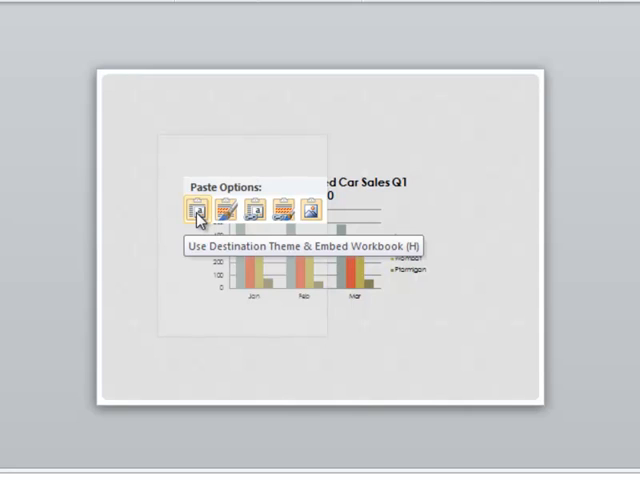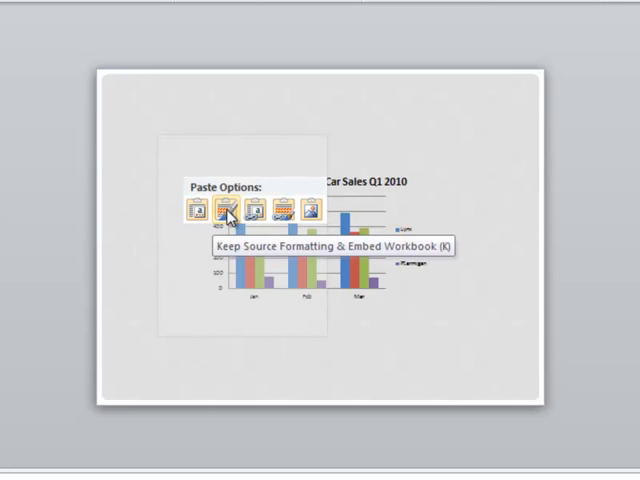If I choose the first one, which just looks like a chart with the letter A on it, it will simply use the destination theme and embed the workbook into our PowerPoint presentation. Embedded workbooks means that it's going to copy the data from our Excel file, and then it'll be always available within the PowerPoint presentation. It actually allows us to edit the data even though it is part of the PowerPoint presentation. I can also embed the chart by having the source data used.